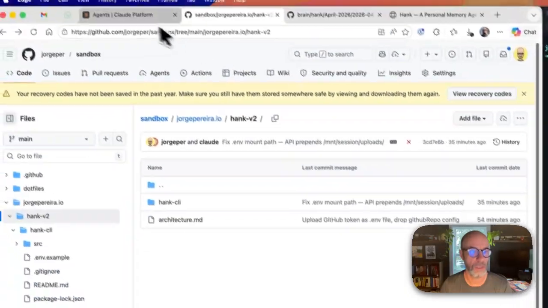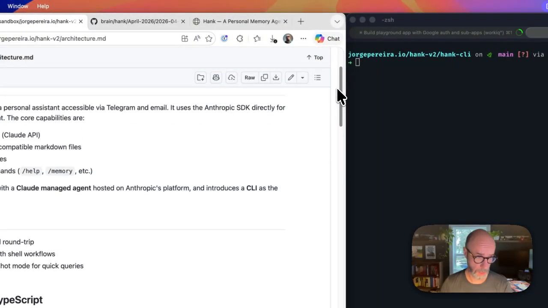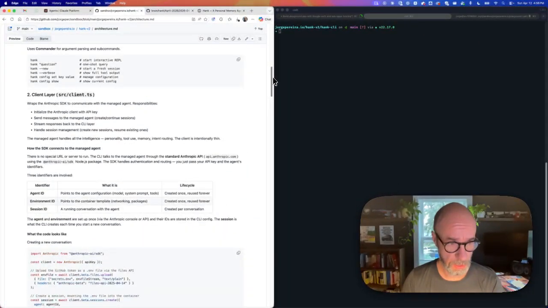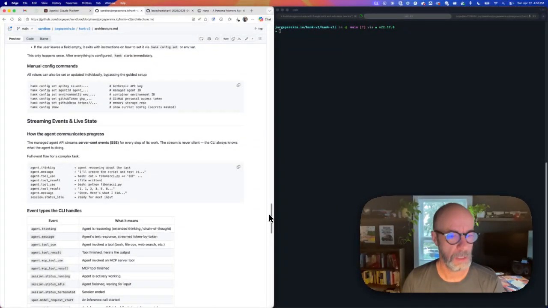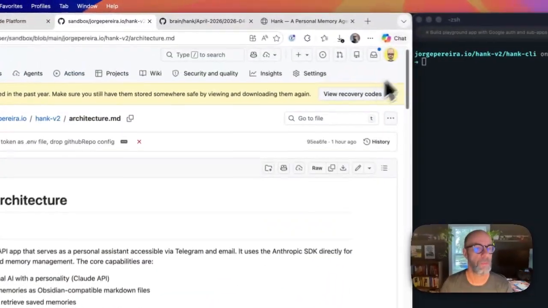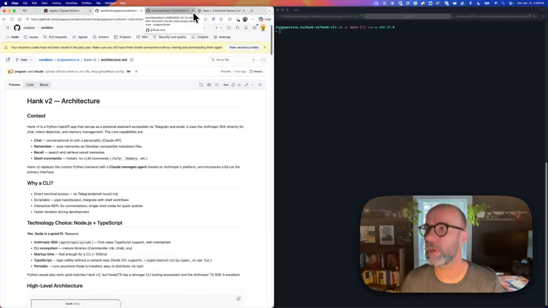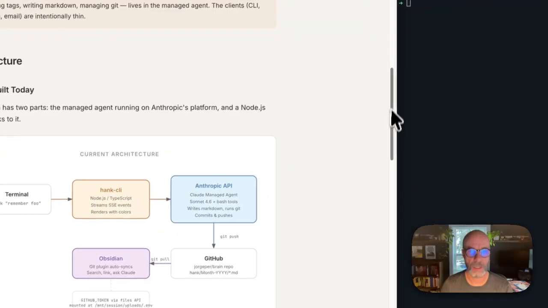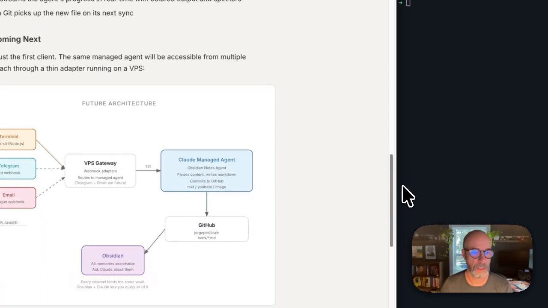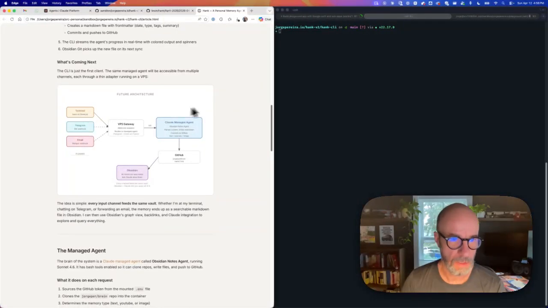The code is here. I coded it with Claude. I wrote an architecture file first, and I iterated with it through the architecture until I was happy with it. And then I implemented it and iterated a little bit, and it took me probably an hour and a half or 2 hours to get the whole thing set up. I had the managed agent already done, and then I had it write this article about how it works.